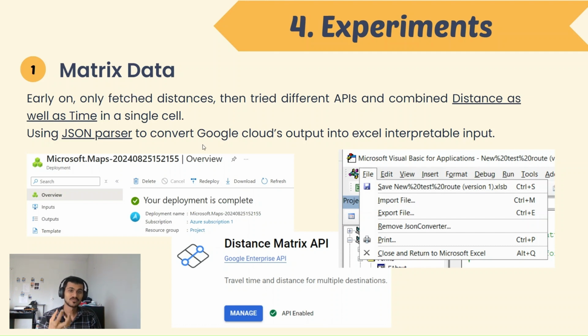The next step was to convert the output from the Google Cloud API into a format that can be interpreted by Excel. For that purpose, I had to experiment with some VBA coding that uses a JSON parser. As you can see in the file section, I have the JSON converter imported here.